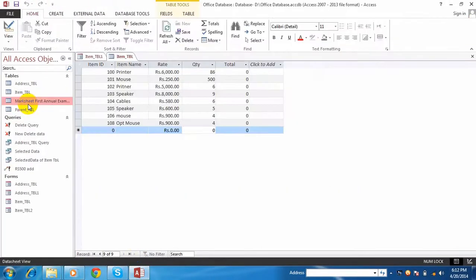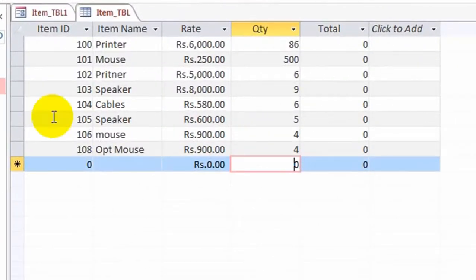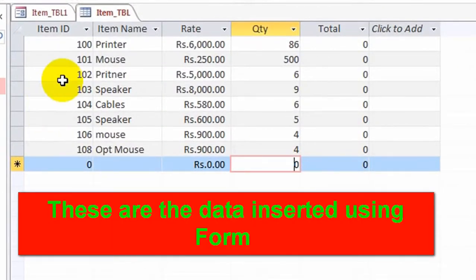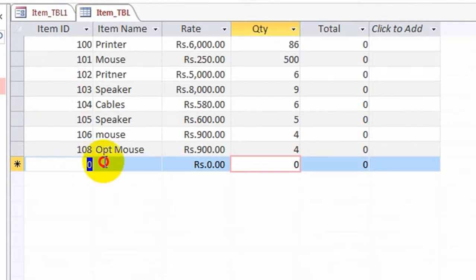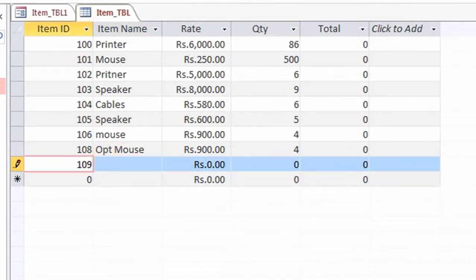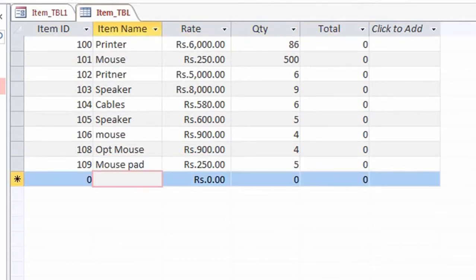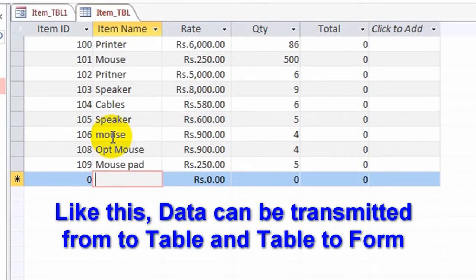Okay. Here we have the item table. Now let's display this item table data in form. You can enter records from this table directly. For example, 109. Item name like mousepad, rate 250, quantity 5. Okay, like this we can enter the records in the table from here, or we can also transmit data from table to form or form to table.